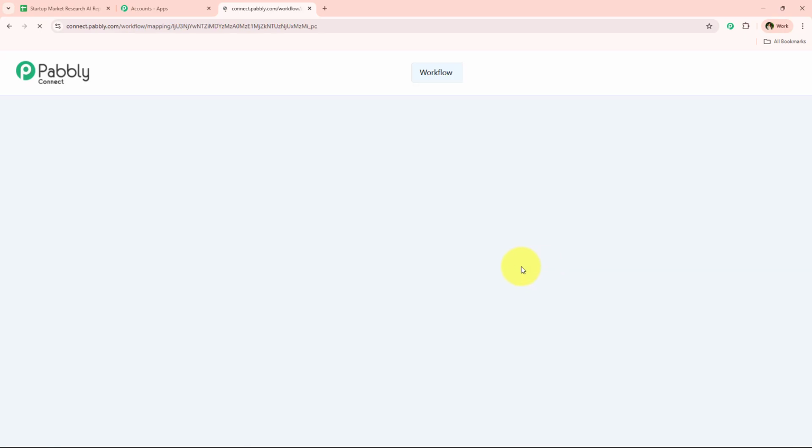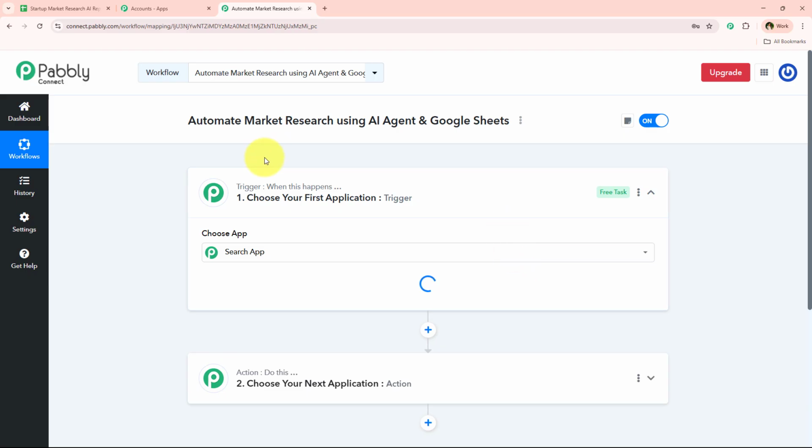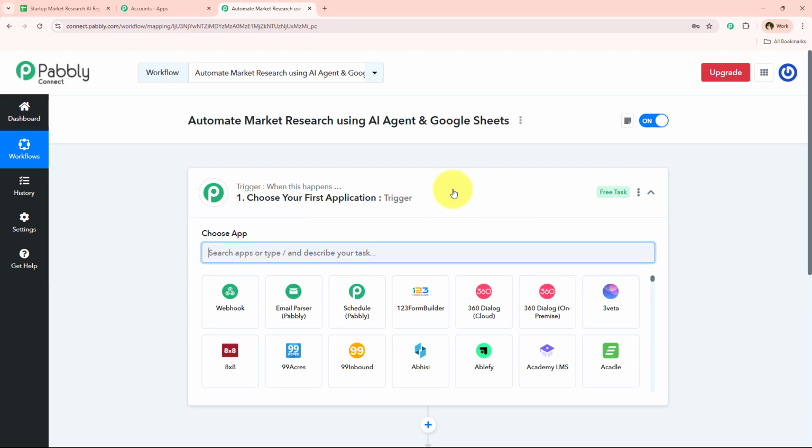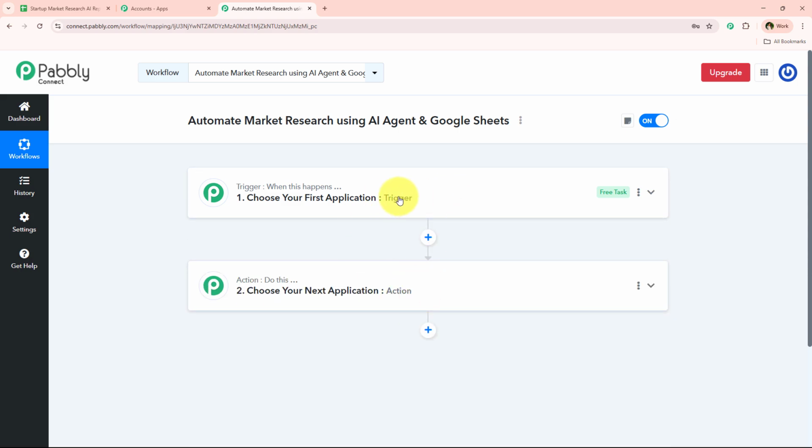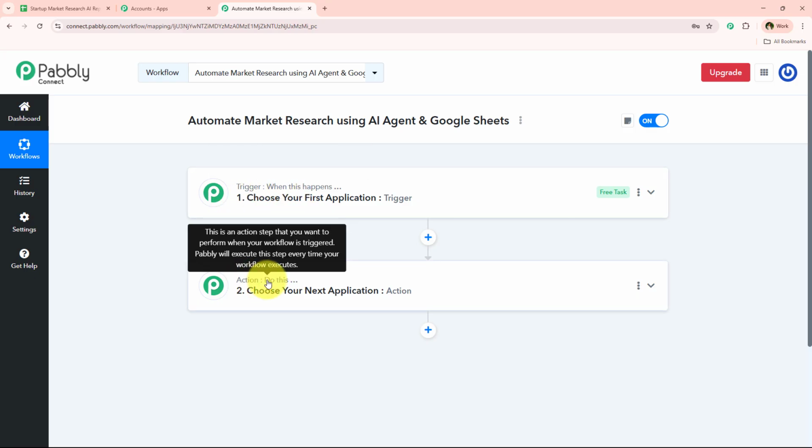Once I click on this create, it is going to open the most important window of our automation, which is our workflow window. This is the most important window because we have trigger and action in this. Trigger and actions are the main principles on which our workflow is going to run. Trigger means when this happens and action means do this.